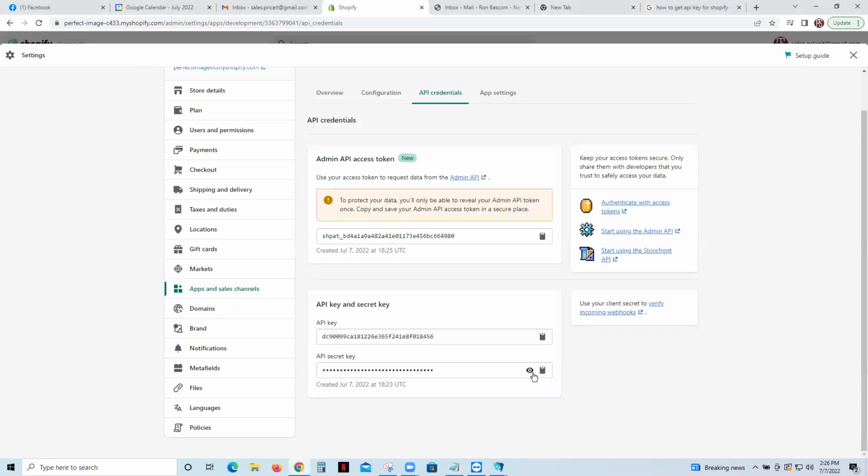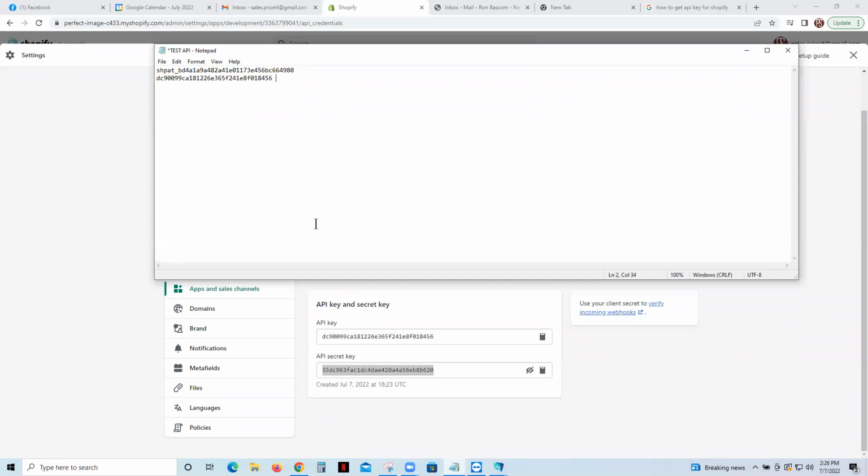And this last one, we're going to grab the secret key as well. I'm going to come back here and put that here. So this one's the secret key. And sometimes I go in and label them as well. I'm going to say this one's the admin API and secret. And that way I know what to do with it in the future.